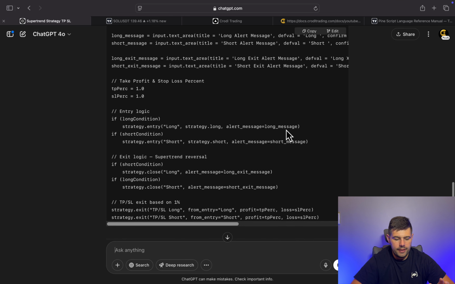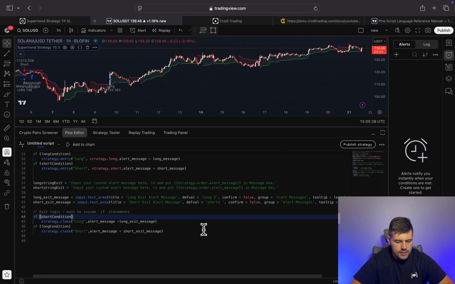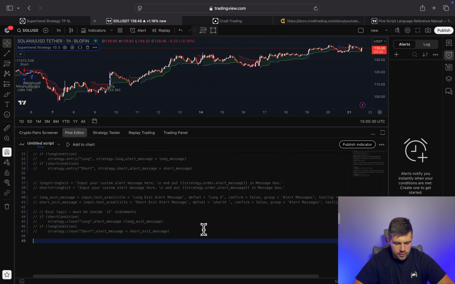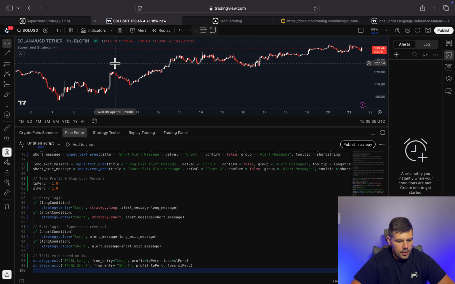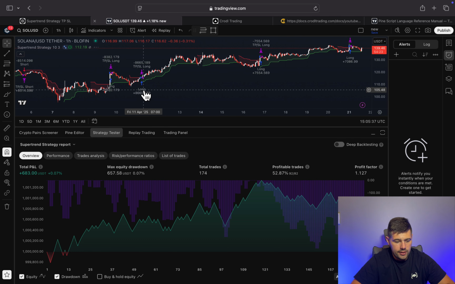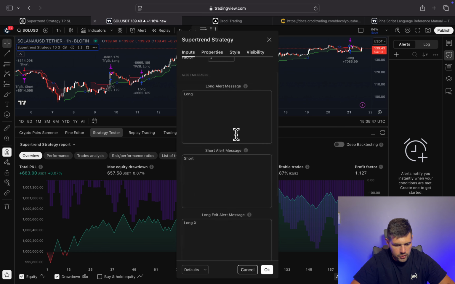Okay, so now it's completed generating a script with the take profit and stop loss. I'm just going to take that, and to not lose our current version, I'm just going to comment it out and say add to chart. Let's see if there are any errors in generating this. So far it seems good. And now we can see that it actually starts looking a bit better. And if we go to our settings, we should be able to see take profit and stop loss values.